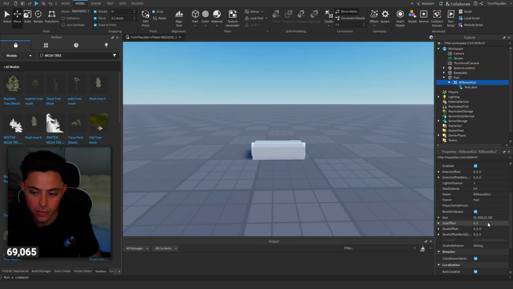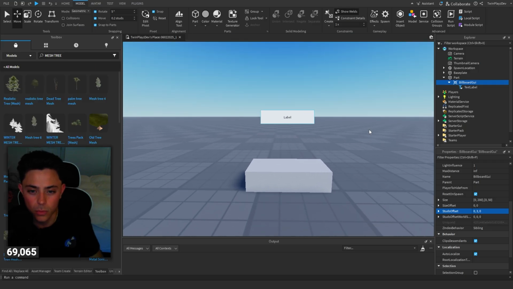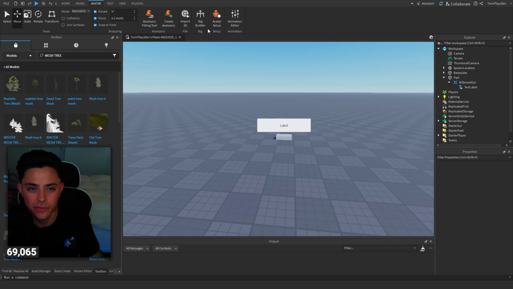So you want to have an offset with this. So studs offset. We're going to go to the Y value. We're going to go 1. Okay, actually, let's go like 3 maybe. 3 is going to work, kinda. Actually, you know what? It's probably easier if you do this.